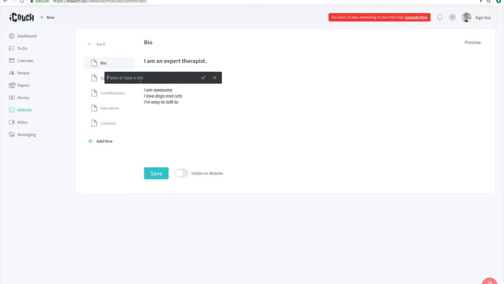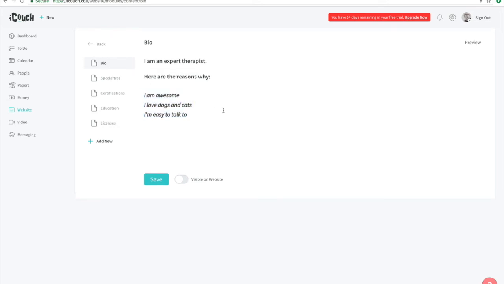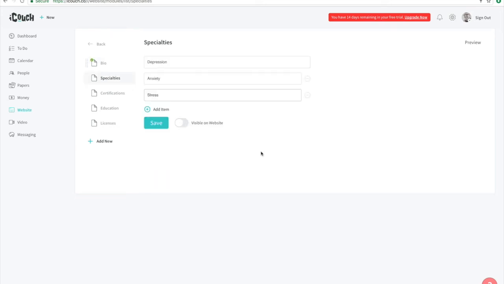So you would simply hit the link, type in where you want to link to, click the check mark, and now we have a link. When you finish adding the items that you want, don't forget to click Visible on Website and then click Save.